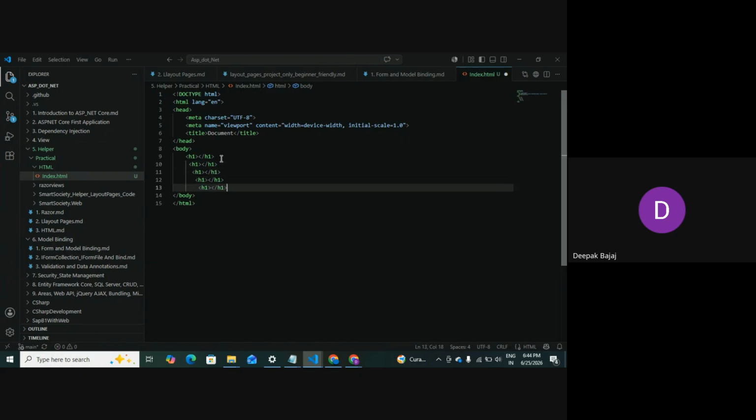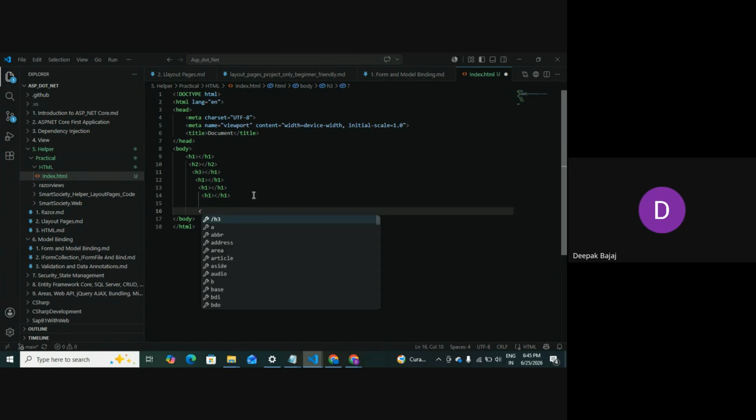But it's opposite: 6 is the smaller size. Understand my point? What else? P is the paragraph tag. What is next? What do you understand from the tag?